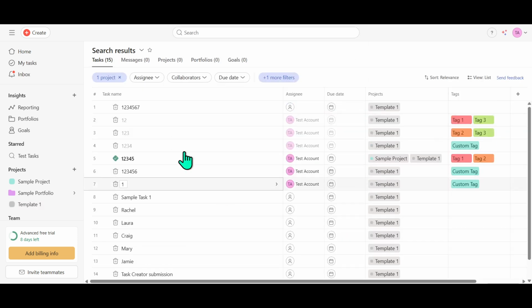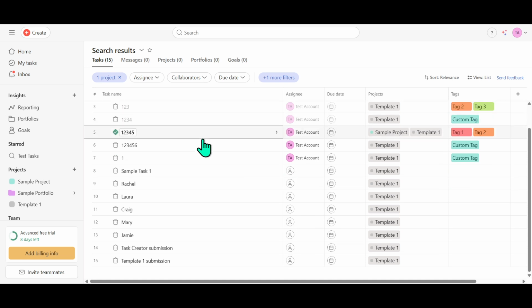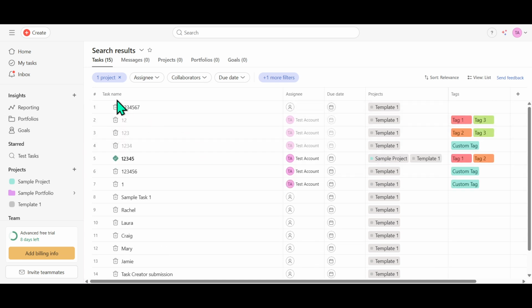Watch as Asana does its magic, sifting through the project to display a list of deleted tasks, brought right to your screen. Once the list of deleted tasks appears, you're almost there. Take a moment to glance through the list and locate the task that you want to recover.